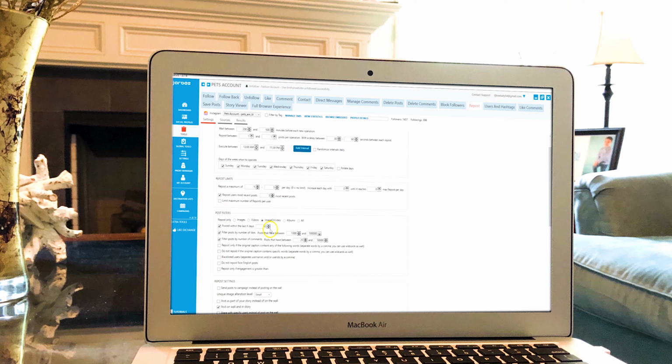So you want to mark that 10. Filter posts by number of likes. Posts that have between 1,000 and 500,000 likes. So you want to get a fairly popular post. You want to be targeting popular pages, viral posts. That's what you want to repost on your page.